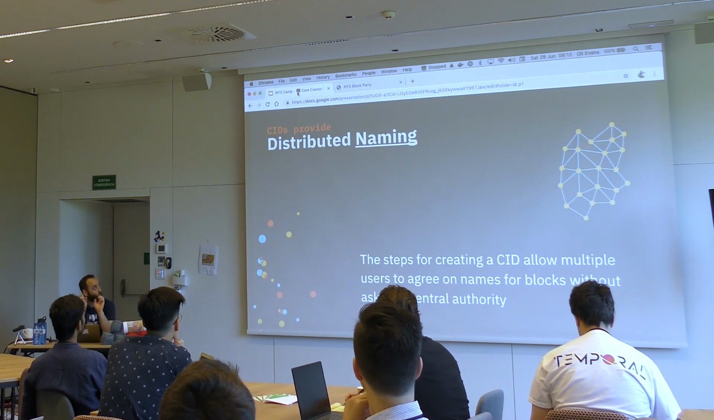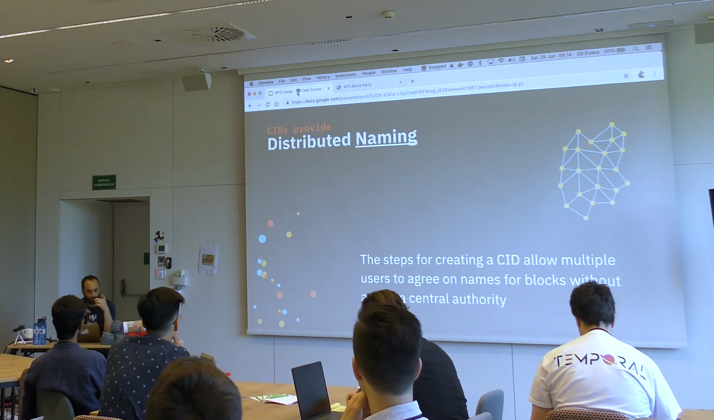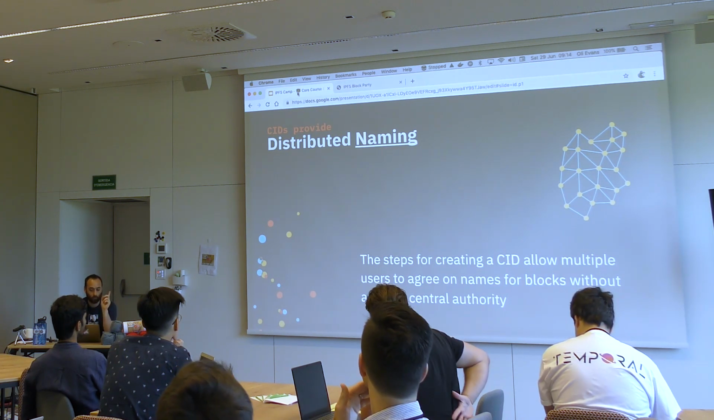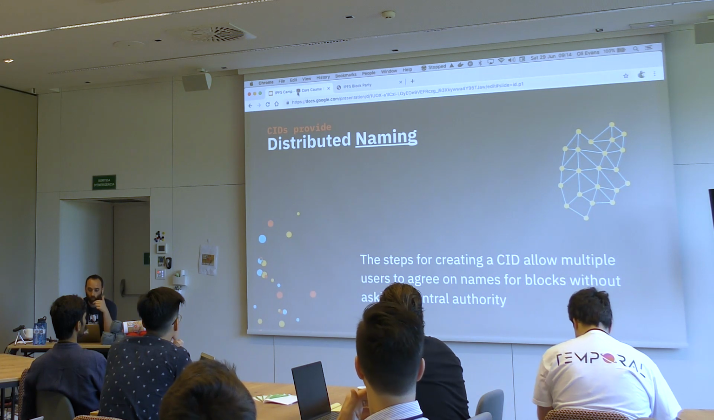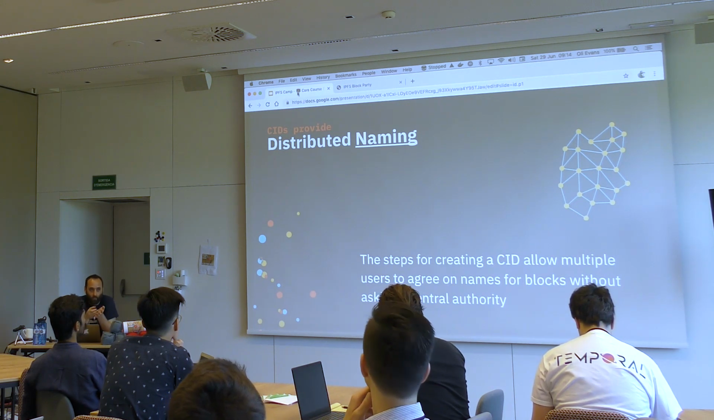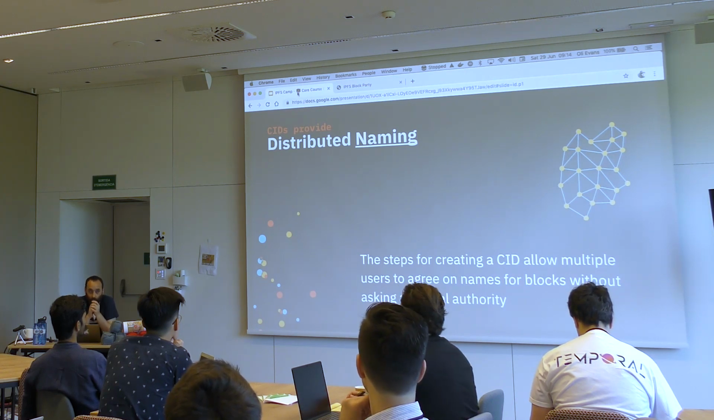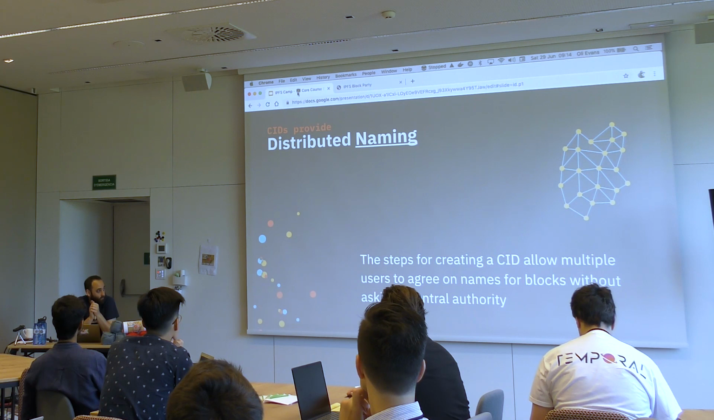So, in this way, CIDs are giving us a scheme for distributed naming. The steps for creating a CID allow multiple users to agree on names for blocks without asking a central authority. So peers who've never met can come up with the same name for an identical chunk of data without being told or without having to ask each other.